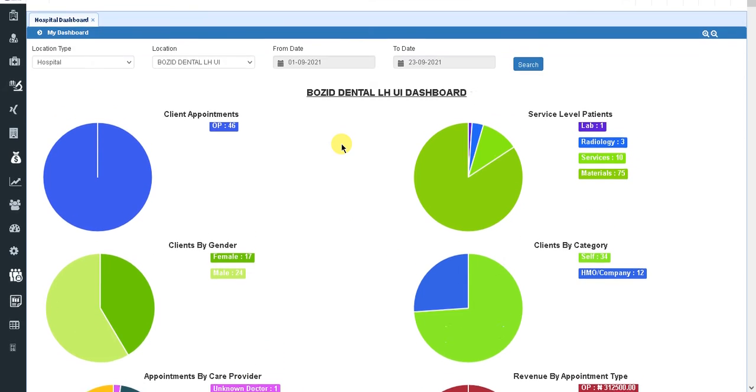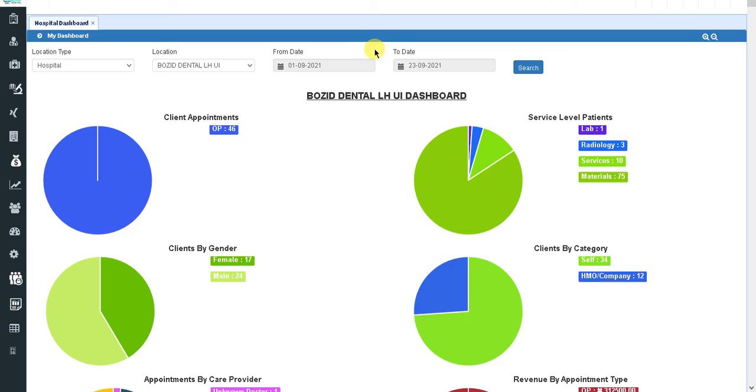So I'll log out of this module now and log in as a front desk user to show you the process of checking in a patient. And then after that, I'll show you the process of billing, making payments, receiving payments, making refunds. And then I'll also show you the doctor's module. I hope you find this video informative.